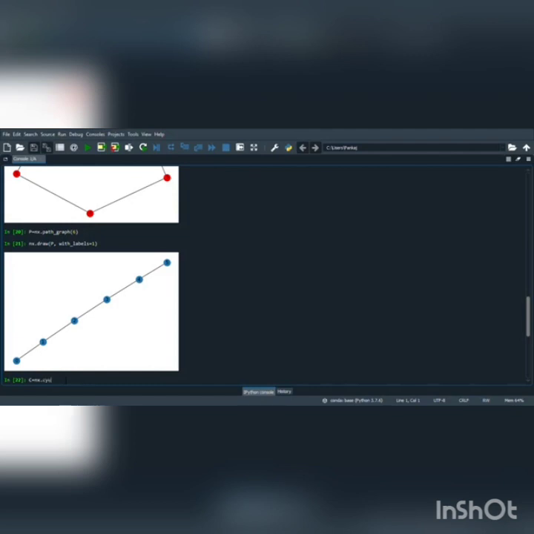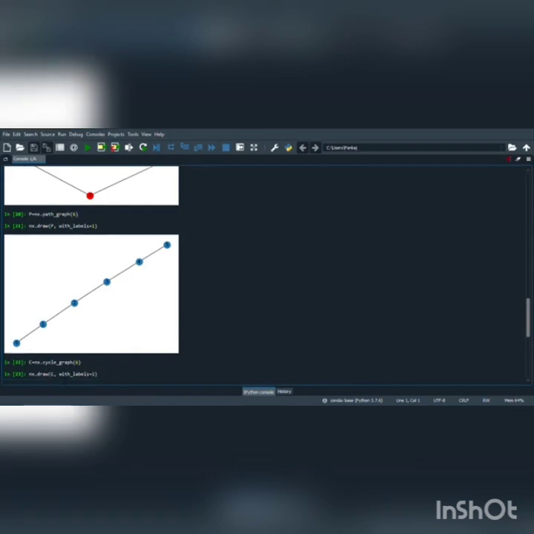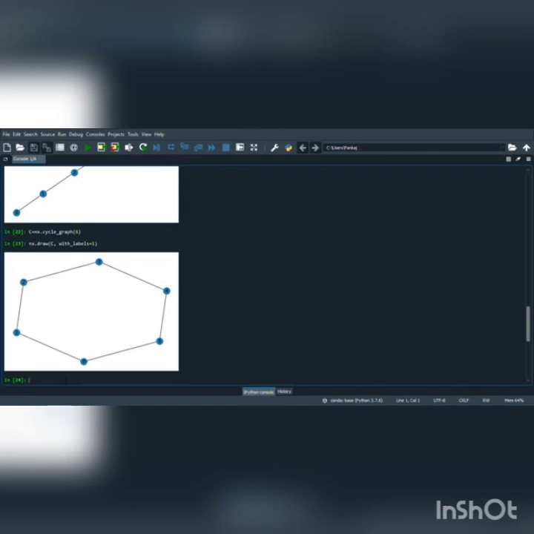Now to create a cyclic graph, we call a function called cycle_graph, passing the parameter 6 for 6 nodes, and let's check whether our graph is created or not by calling the same draw function, and passing the parameters in it like G comma with_labels equals 1. Now here we can see that our cyclic graph is created.